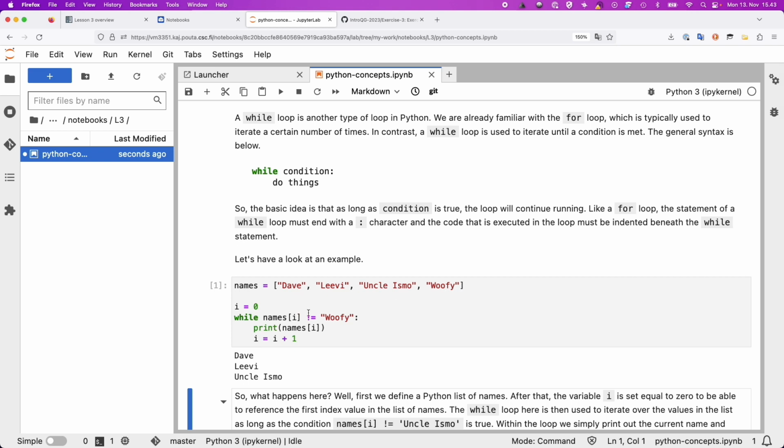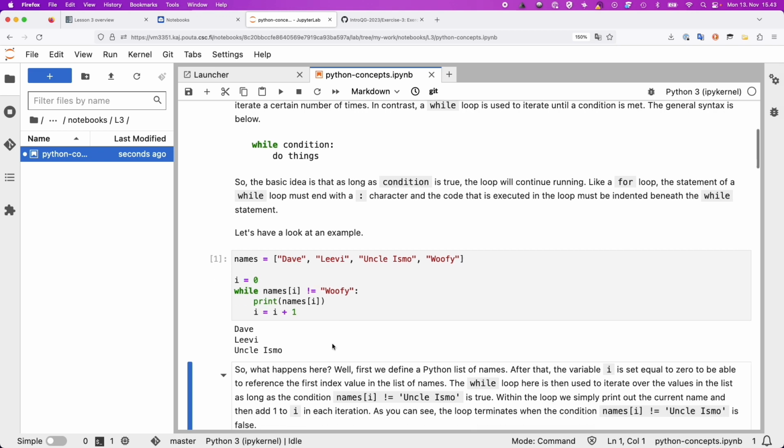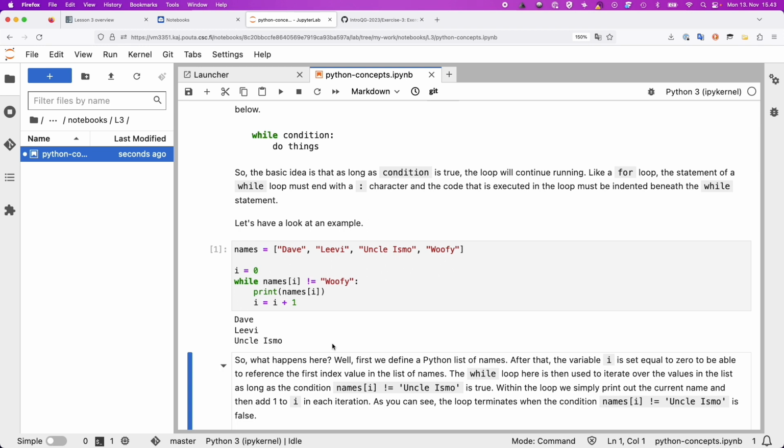But finally, in the last case, we come here, we find names[i] does not equal Woofy is false, and that's why Woofy is not printed out to the screen, because at that point the while loop gets broken and nothing inside there will be done after that. So it's a bit of a different thing. I mean, the concept of looping is the same kind of idea that you have the code indented underneath here that you want to run inside the loop. But the difference is you're going to iterate until a certain condition is met.